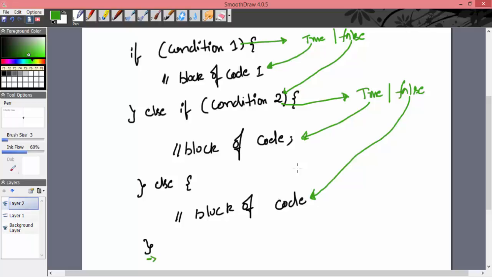Theoretically, there are no limits to how long this if-else ladder you might write. You can write it as long as you need it. But that's not a good practice, but still it works.